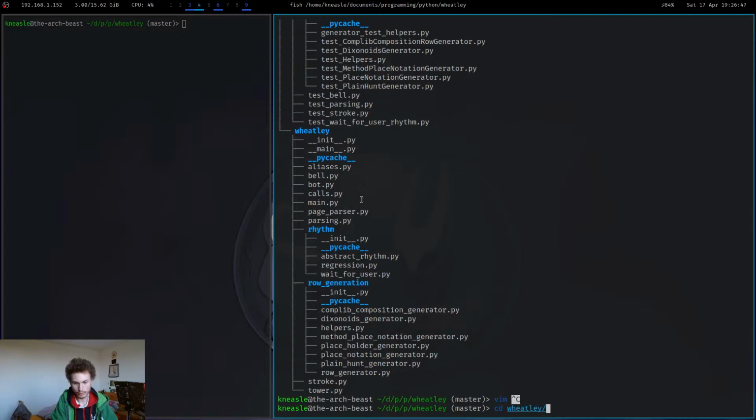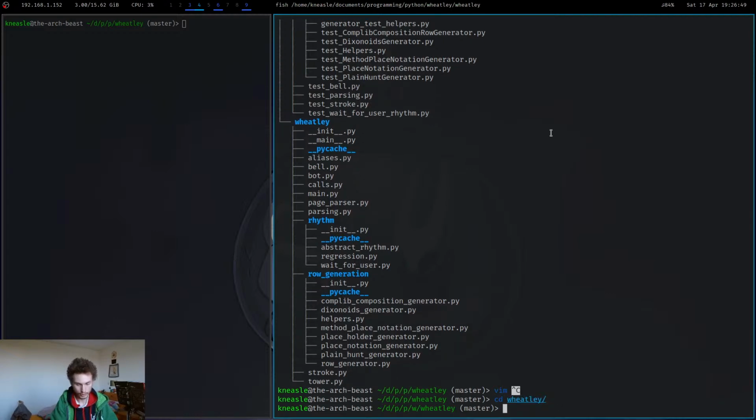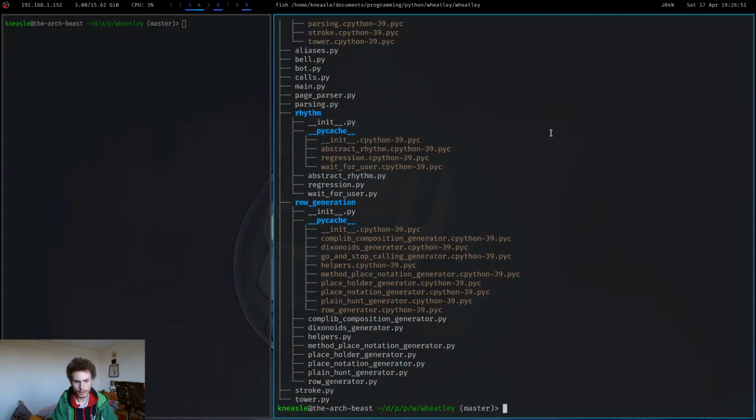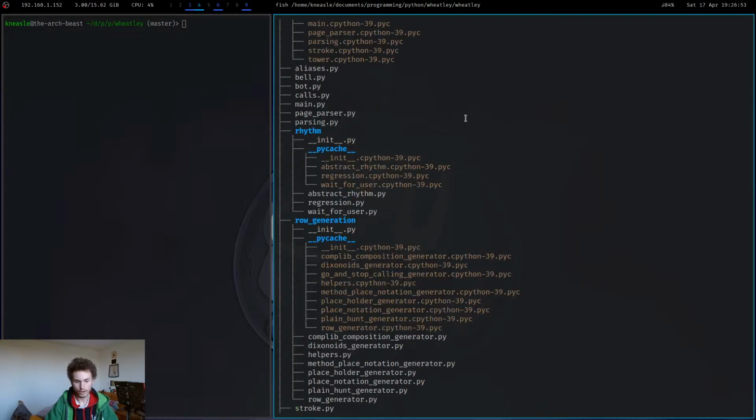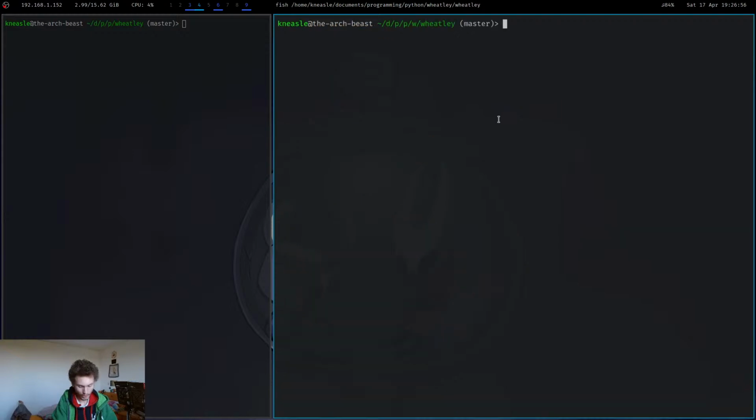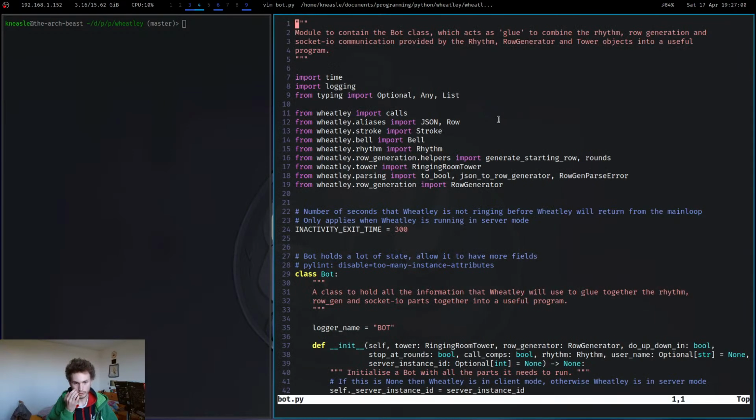I'm going to change into this directory now. So if we tree again, oh, the tree didn't work quite so well. Okay, ignore that. That was not how it was supposed to be done. But we'll jump into bot.py now.